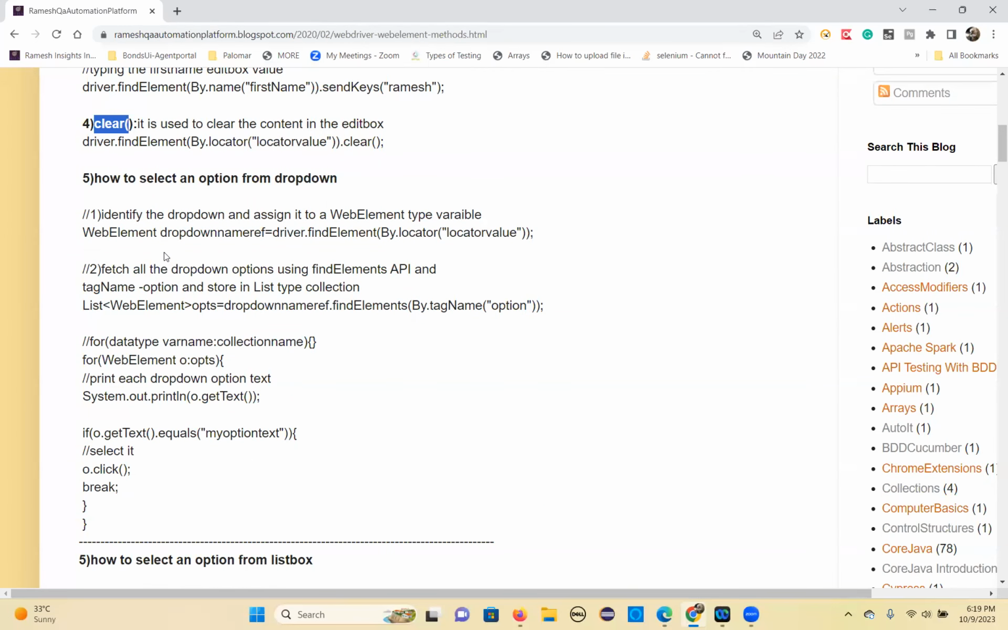Now, okay, so we have seen link, button, checkbox, radio button, list boxes, edit boxes. Then what about drop down? How can you select an option from drop down? So this is the fixed code you can write. Identify the drop down and assign it to a WebElement type variable. That's the first step I just discussed in the locators. Tag name locator I explained, right? First you have to identify the drop down outer element. So that's a drop down.